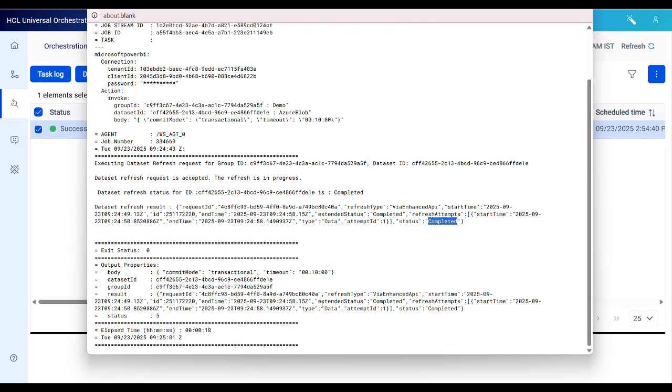Also, we have provided all the details in the output properties. Here are the details that we have saved in the output properties. Even the results we have saved here.